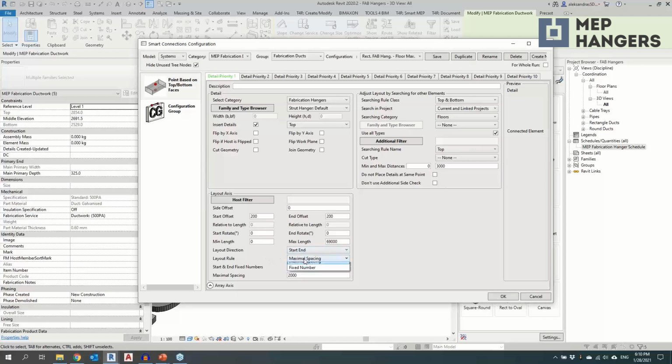After we choose start and end, we can choose how the hangers will be placed. Will it be maximal spacing between hangers? So we enter some value and our tool will divide the MEP service into specific lengths and try to fit as many hangers as possible. Or we can do a fixed number of hangers. In this way, we can choose minimum length and maximum length of the duct to which this rule will apply. And we will place only 10 hangers on this type of ducts.